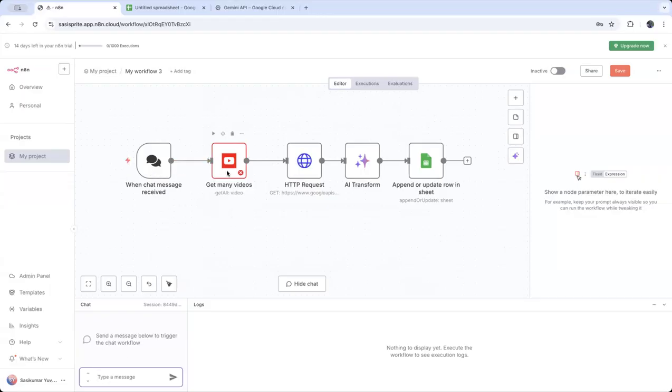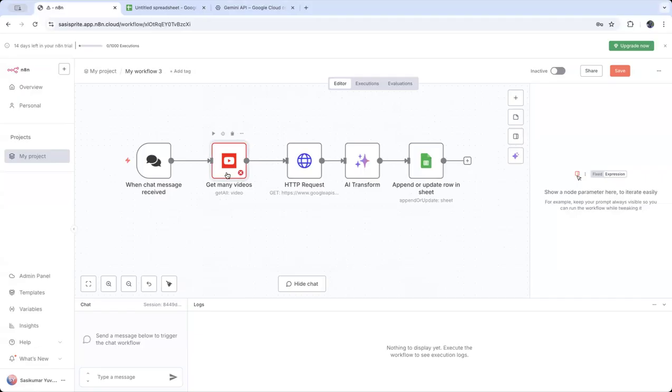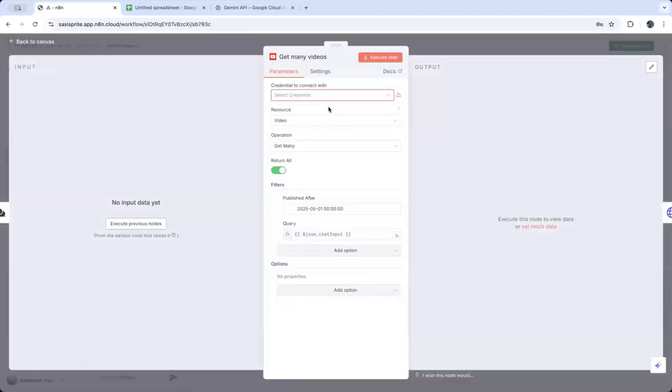And the second thing I have here is get many videos, which is a YouTube action, which requires a YouTube connectivity, right? By default, you will see a cross mark saying that this plug node is added, but it's not enabled because it requires connectivity or credentials to read from your YouTube account. Right? When you open this, you will see credentials to connect with, which is empty.